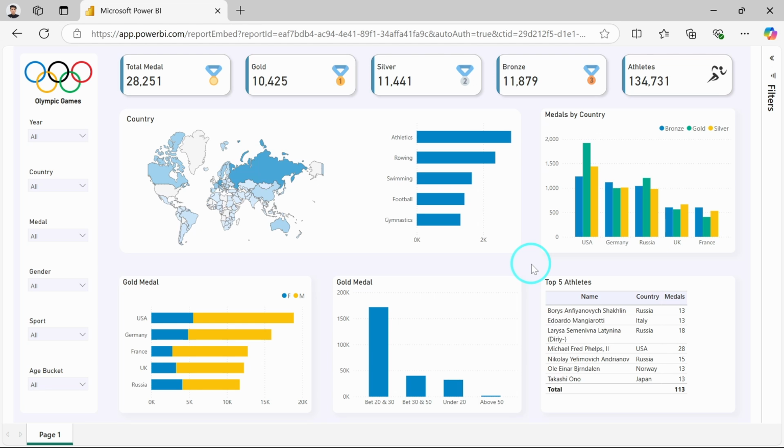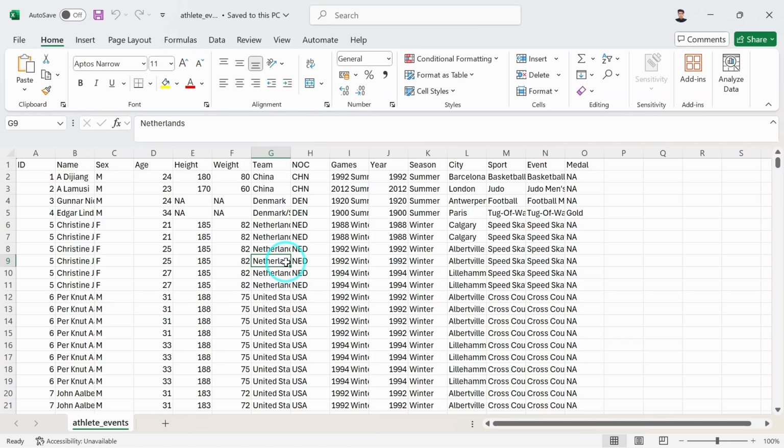Before building the dashboard, first we'll go to the data set which we will be using in order to build this dashboard. So let's move on to our data set. This is the Olympics data set that we will be working on. I will provide the link for this data set in the description as well.